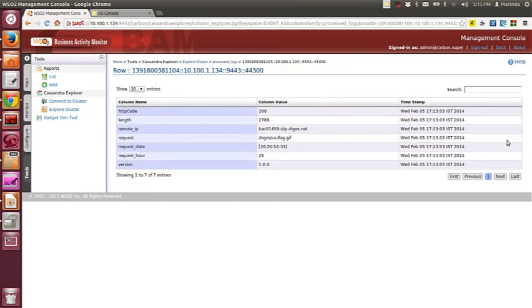If we explore one of them, you can see there are 7 entries. From the Hive script, we could split the log entry content into HTTP code, length, remote IP, request, request date, request hour, and version. So using these few fields, we are going to summarize the data.